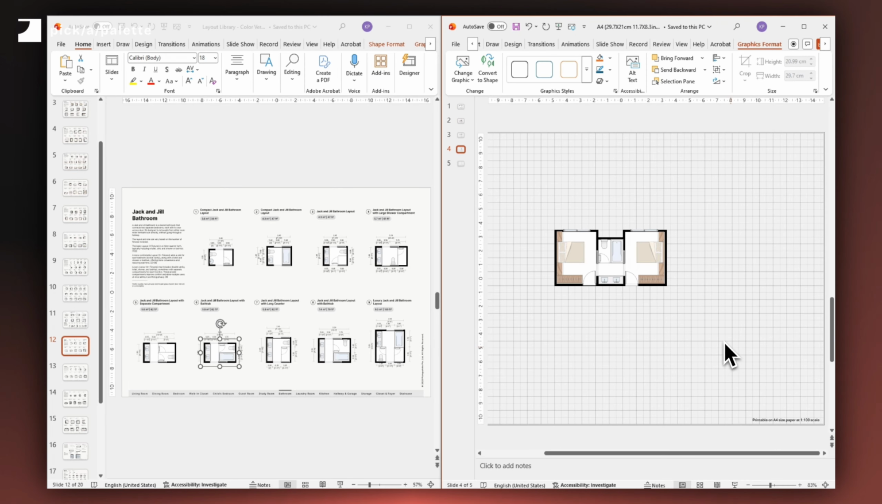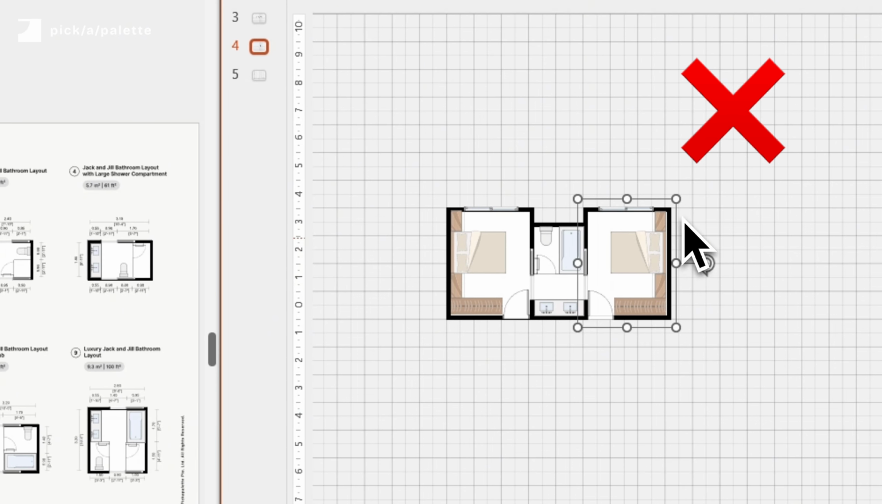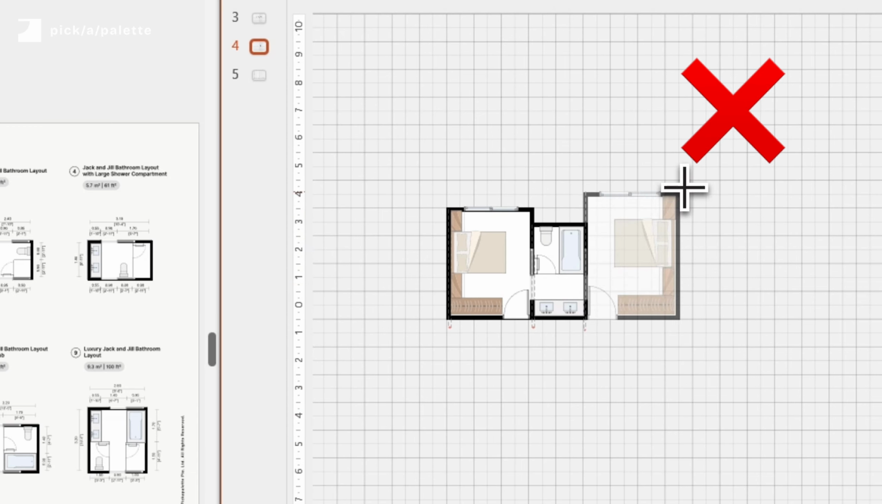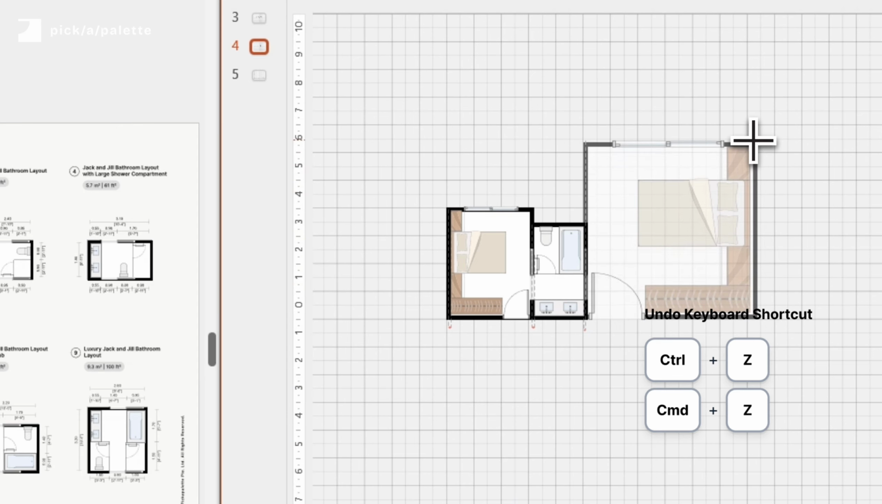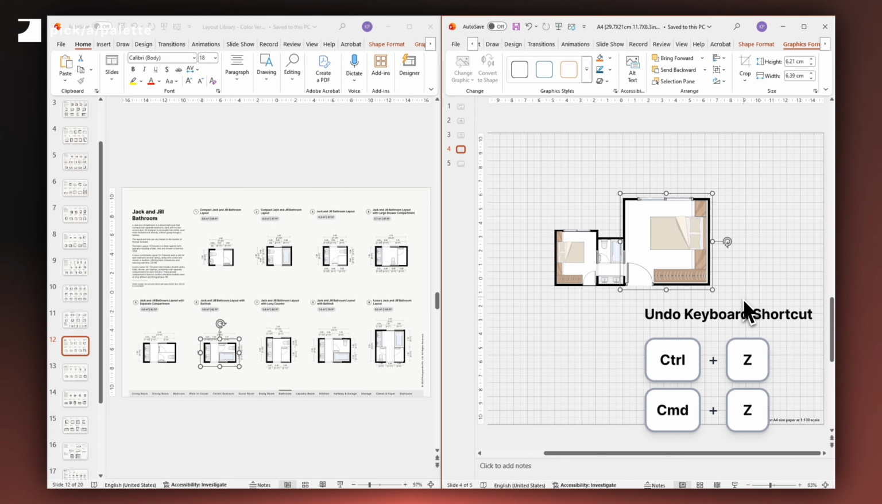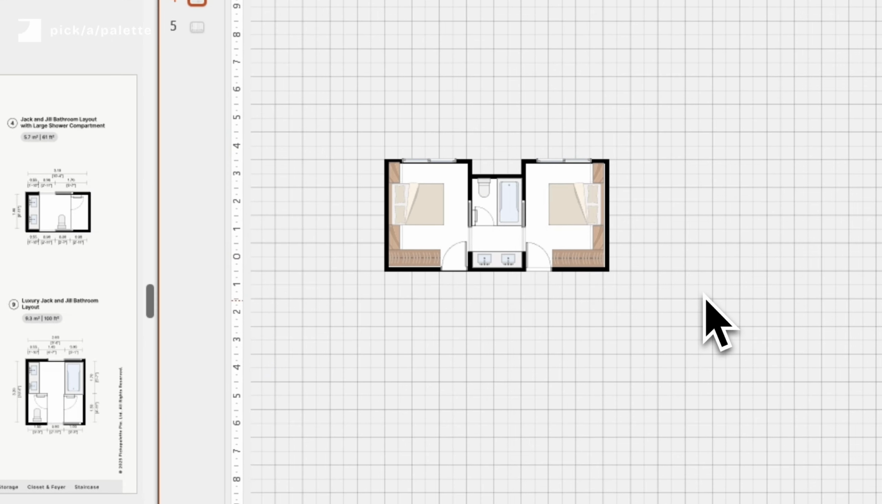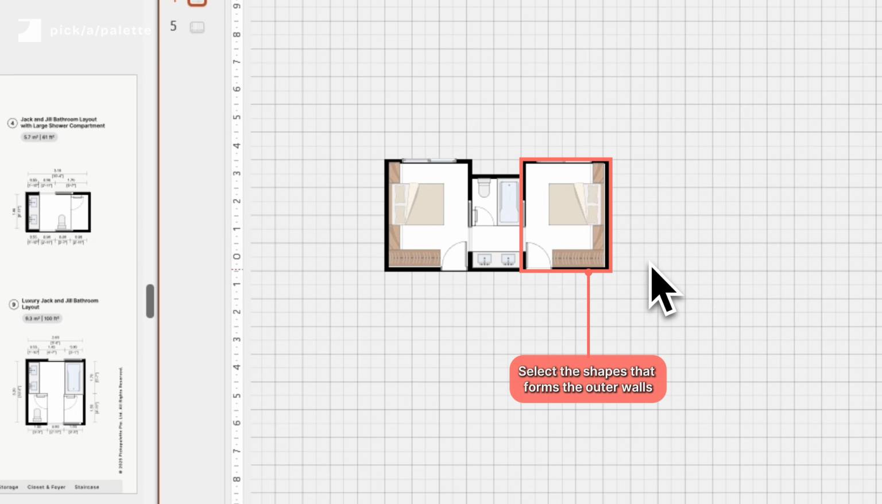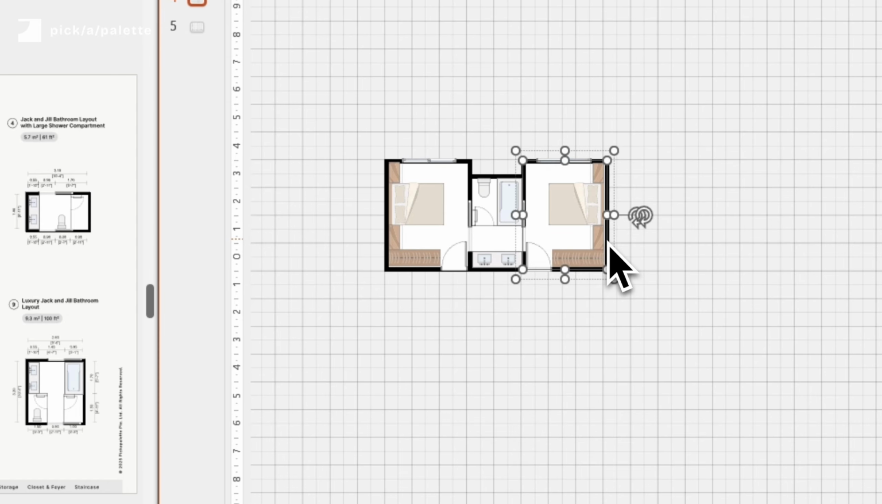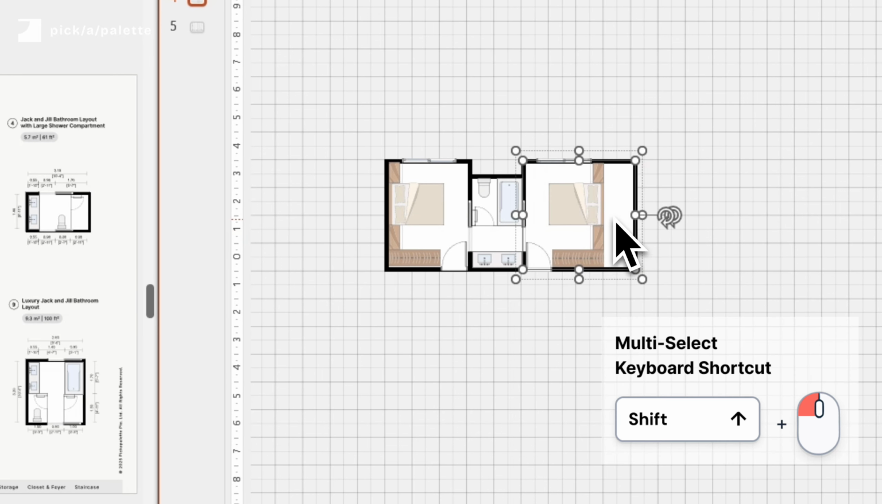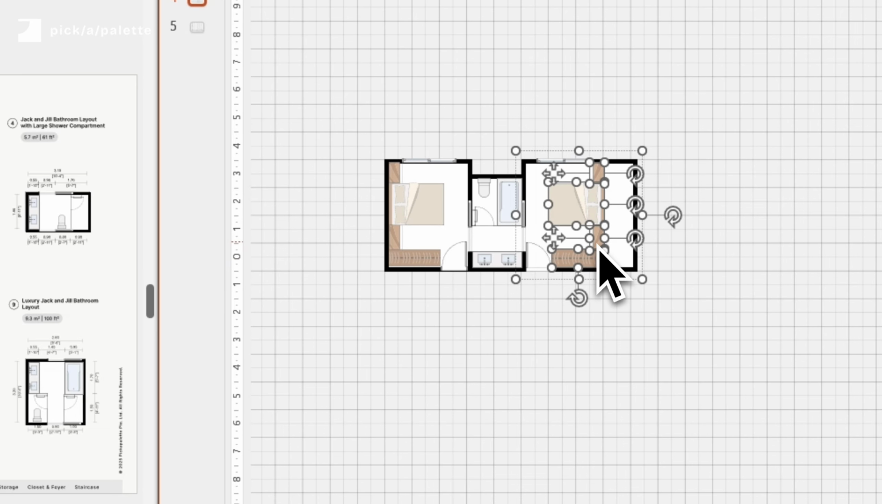If you accidentally stretch the entire layout group, undo it right away. All the stencils inside will be distorted and lose their correct proportions. Instead, if you want to resize the room, click into the group and select the wall shape. Resize that shape on its own, then adjust the stencils inside to fit the new room size.